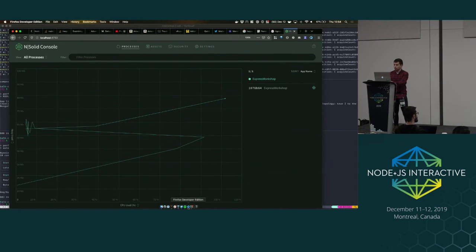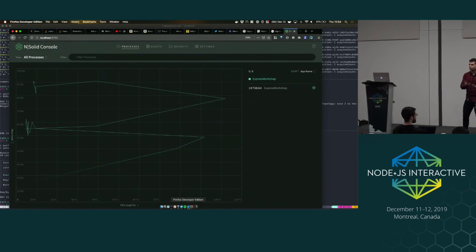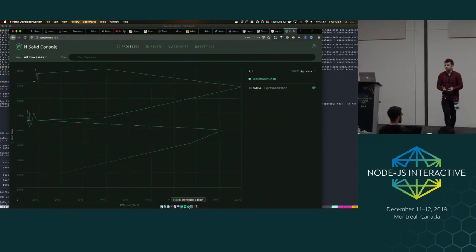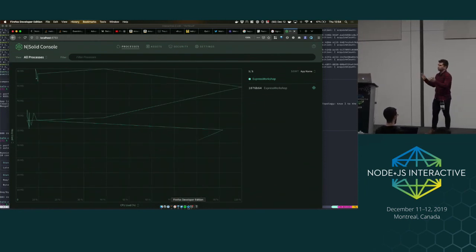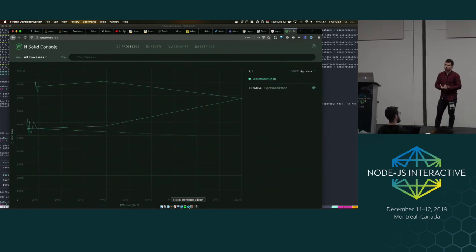You see, it's going to increase in memory, but it's never going to recover. And this is a memory leak. This is actually a memory leak. Why? Because the application is not recovering. That's how you identify that you are having memory issues.